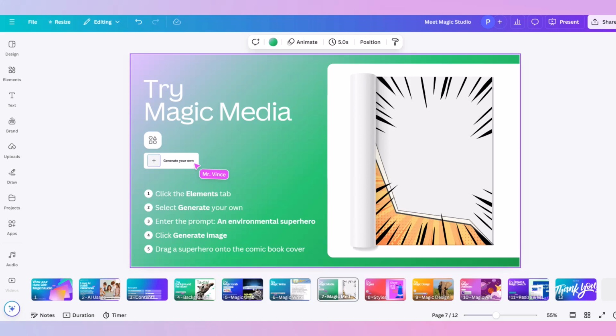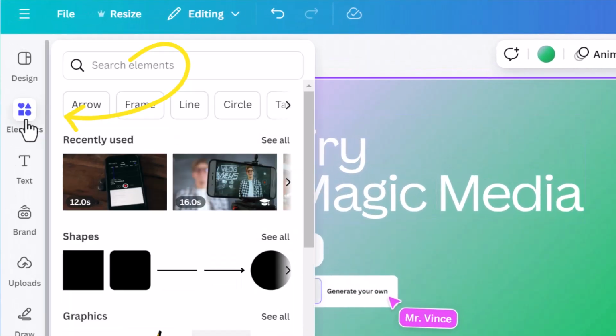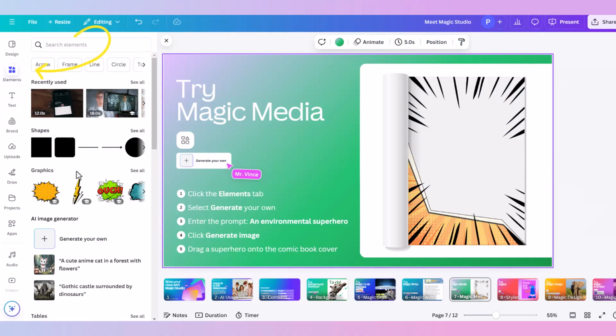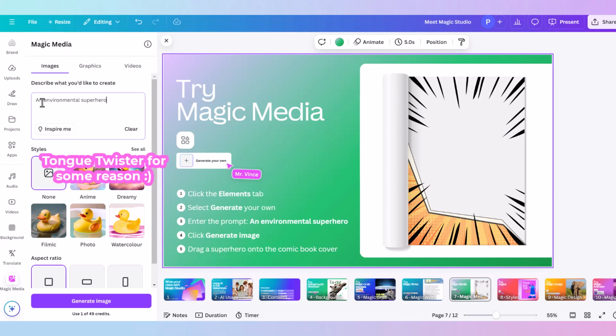So next up, we have Magic Media. Click on the Elements tab. Go here to Generate Your Own. And you can type in whatever you want that's going to describe the image. So we're going to go ahead and follow their directions and type in an environmental superhero. Go down here, generate image at the bottom.